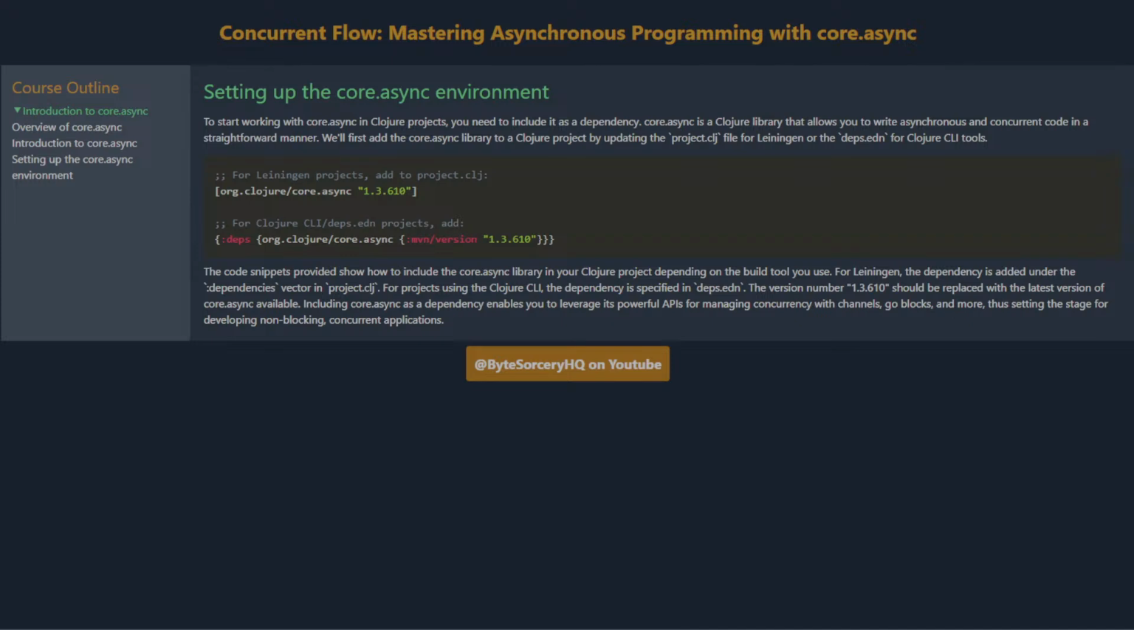For Leiningen, the dependency is added under the dependencies vector in project.clj. For projects using the Clojure CLI, the dependency is specified in deps.edn. The version number 1.3.610 should be replaced with the latest version of core.async available. Including core.async as a dependency enables you to leverage its powerful APIs for managing concurrency with channels, go blocks, and more, thus setting the stage for developing non-blocking, concurrent applications.